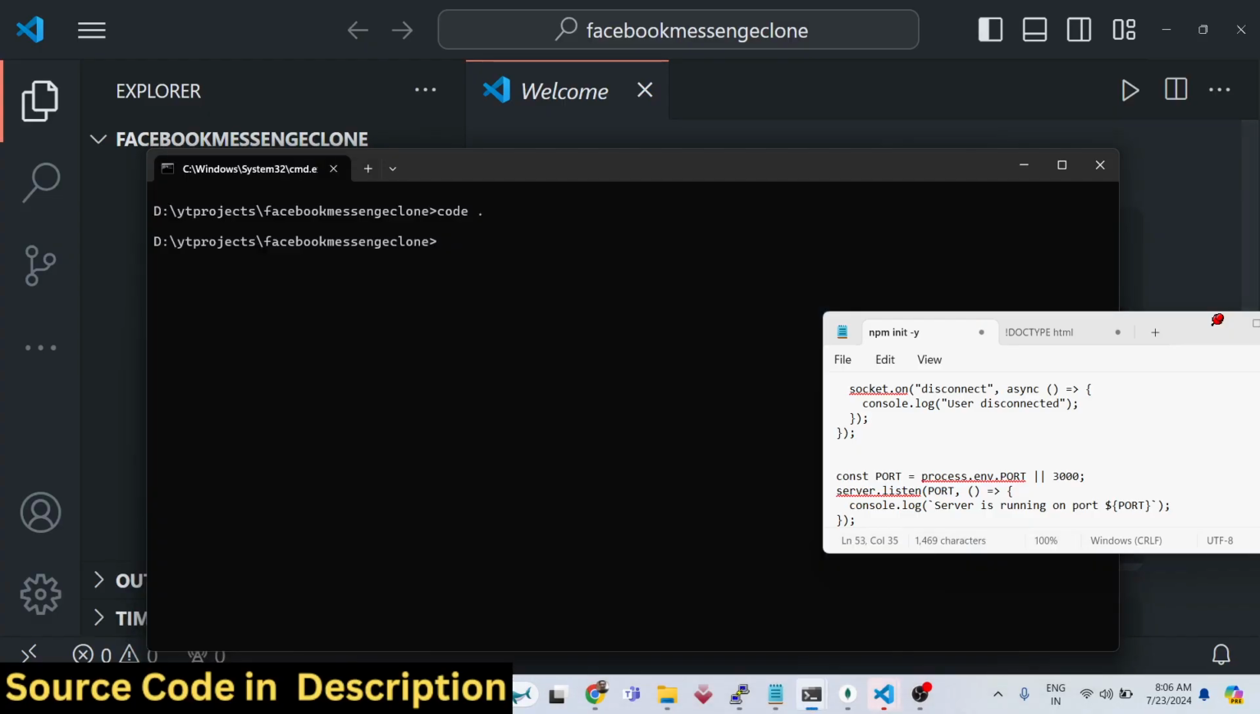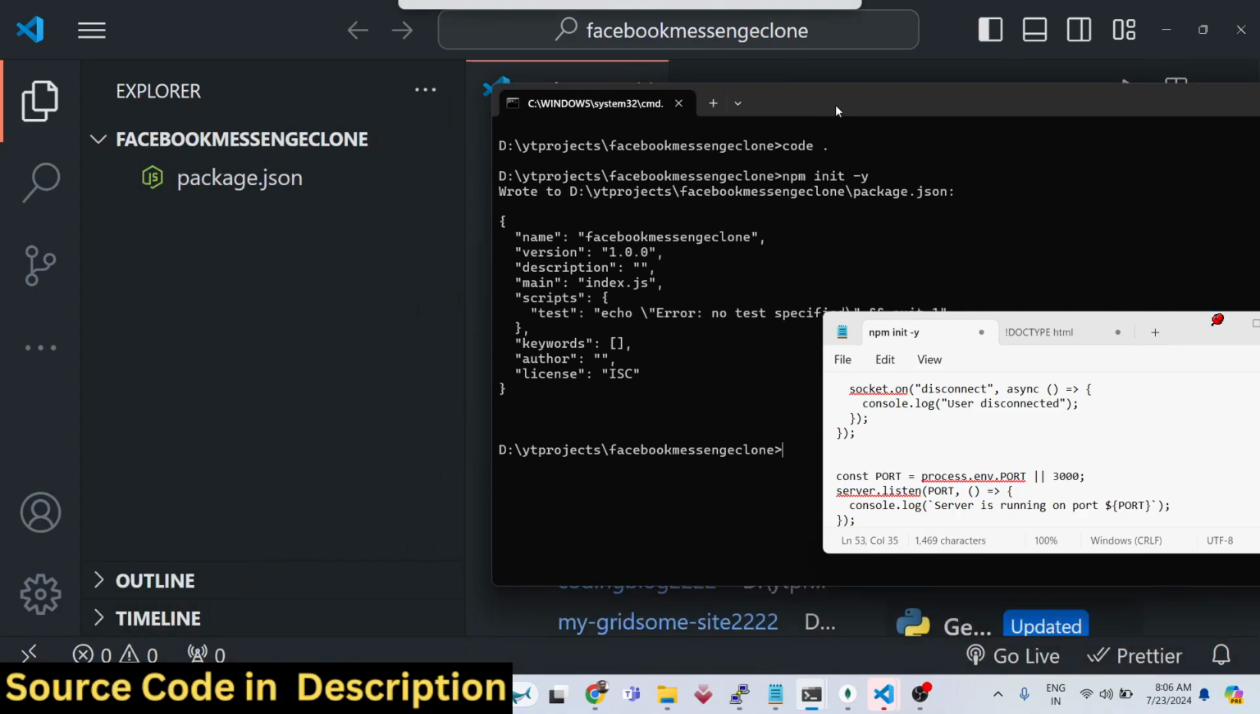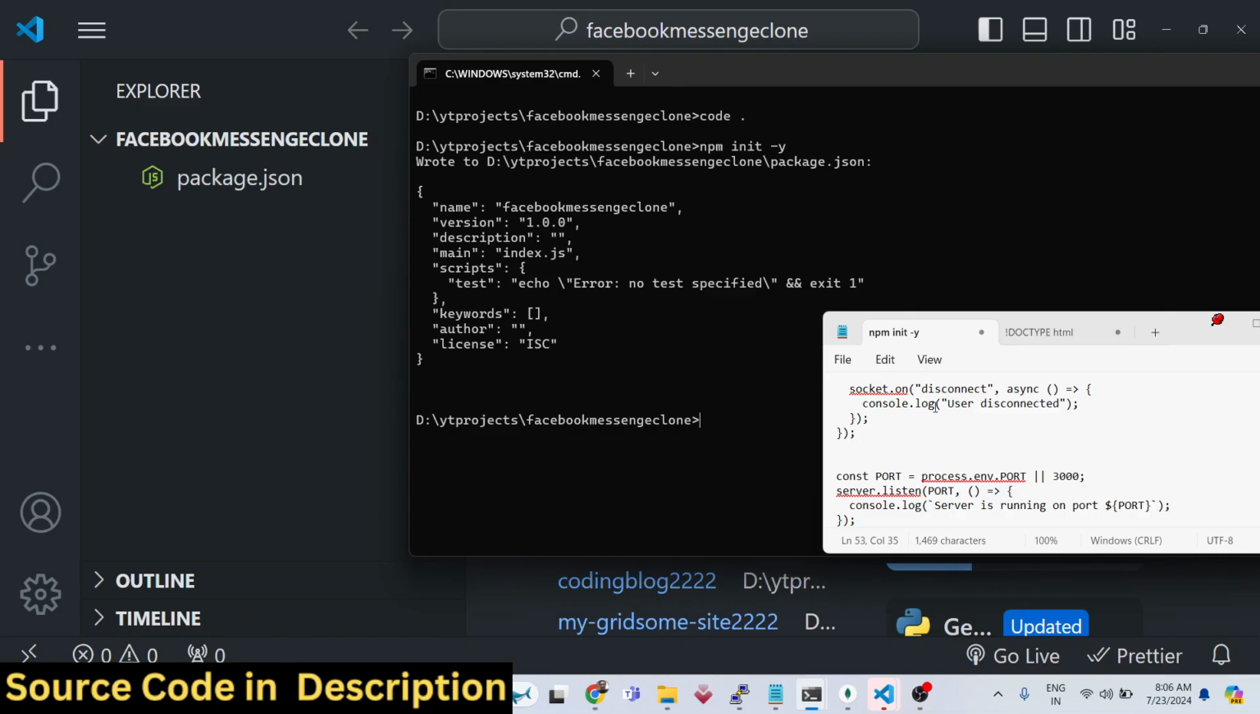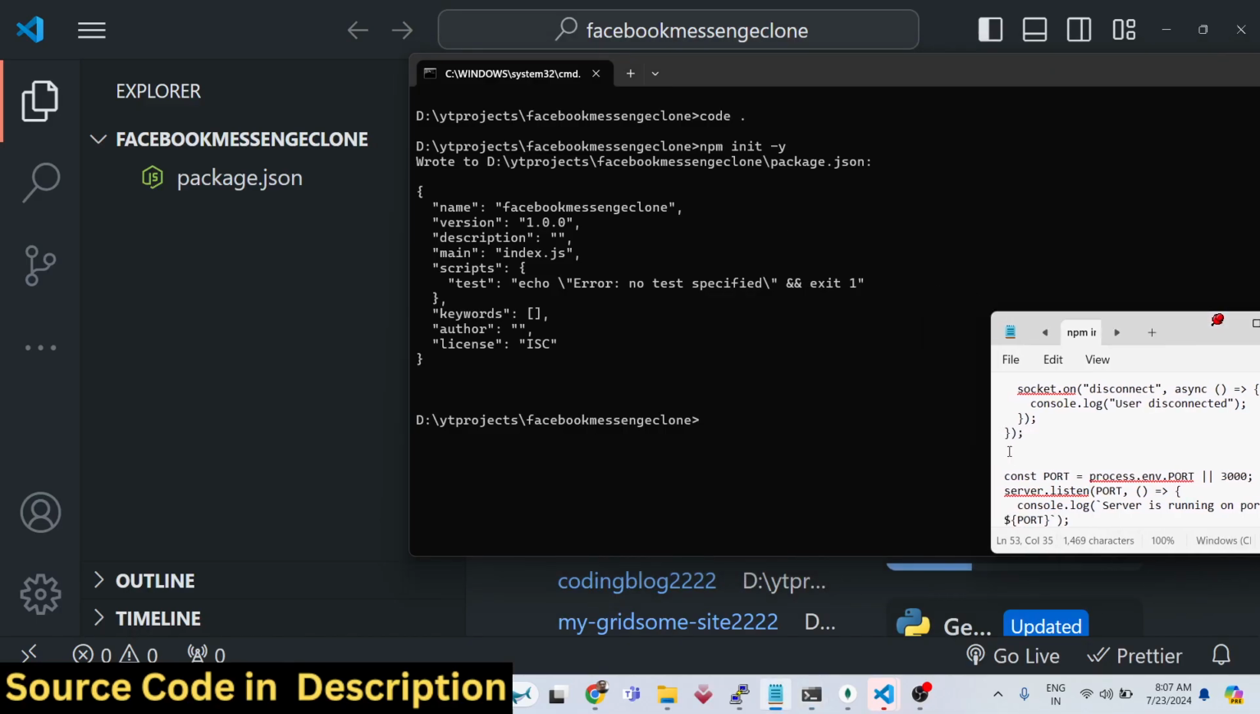So first of all, we need to create an empty package.json file with the default options, because we need to initialize our project, so we will simply say npm init -y. This will create your package.json file, as you see on the left hand side.